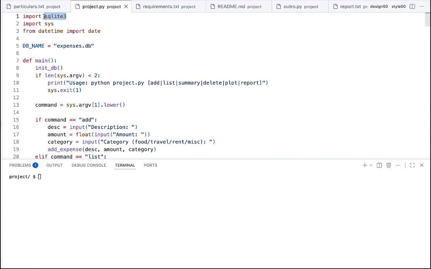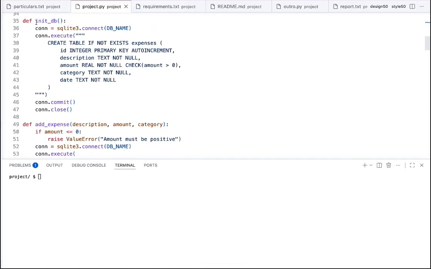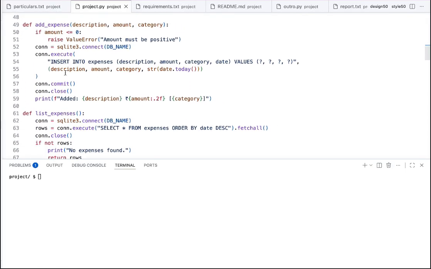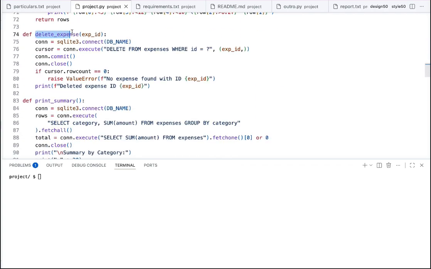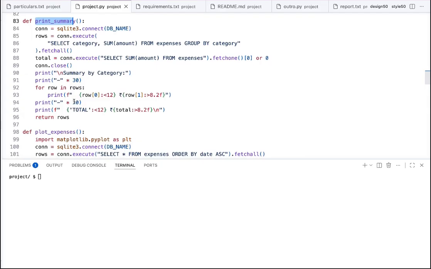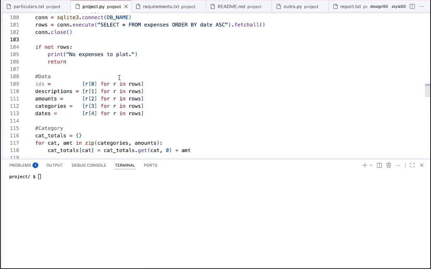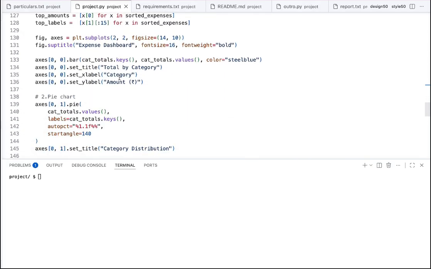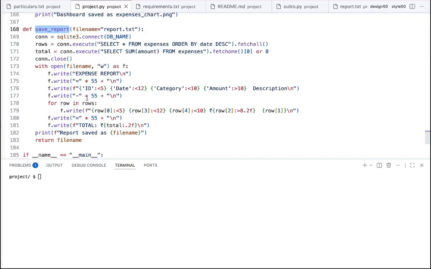Here you can see I have leveraged SQLite. My database name is expenses. These are some of the system arguments which I'll be using. I have a database initialization function, add expenses, list expenses, delete expense, print summary function, and plot expenses functions, in which I have used the matplotlib library in Python. And lastly, I have a function to save report.